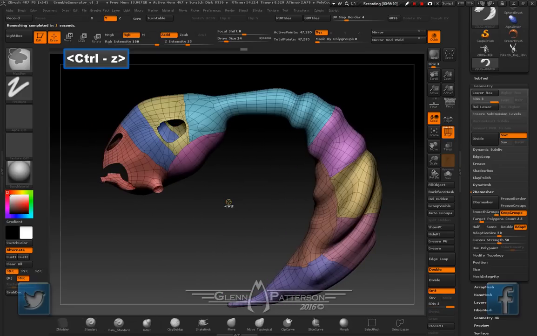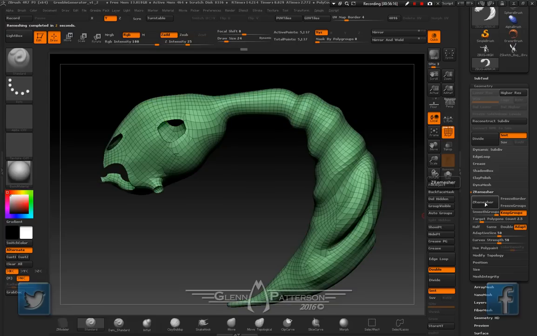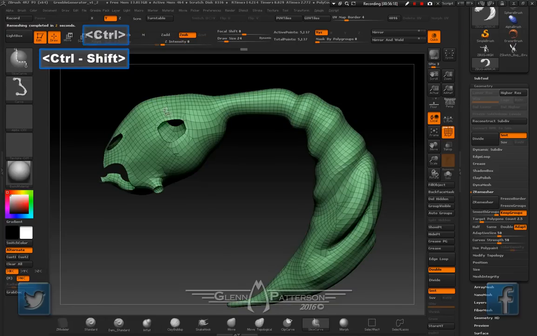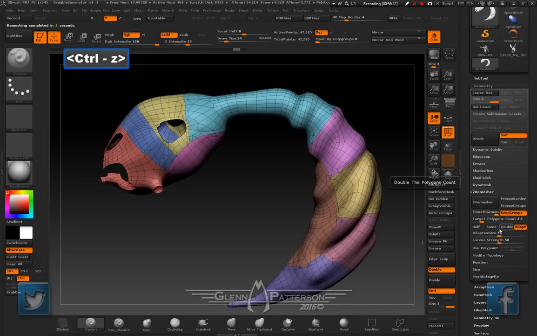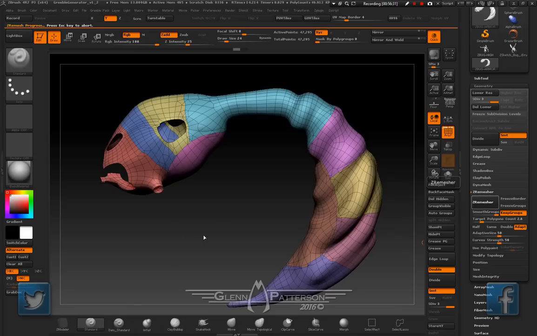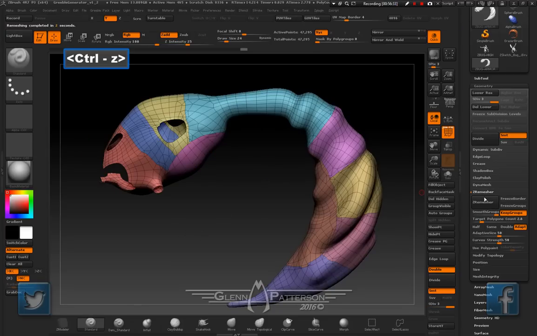And it didn't keep the groups. Why not? House. Well, there's little bugs in here. I'm not talking about the big bug. Alright, fine. 3. Z remesh.